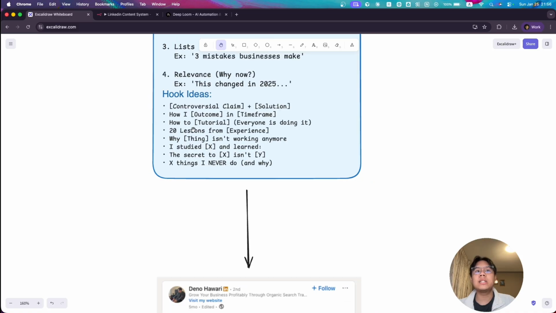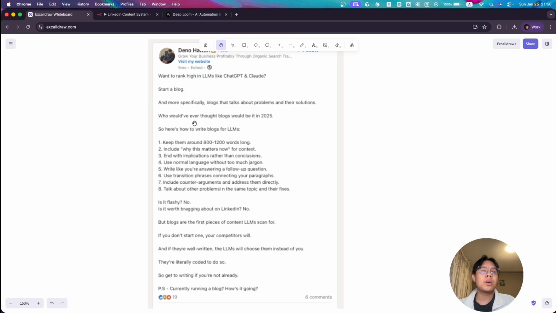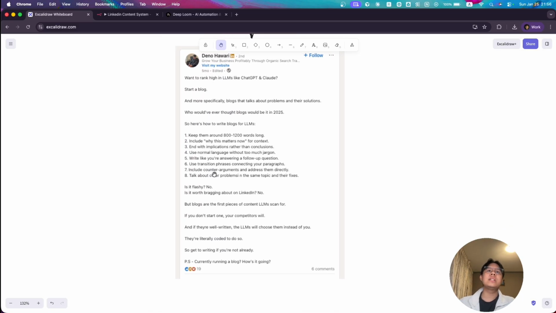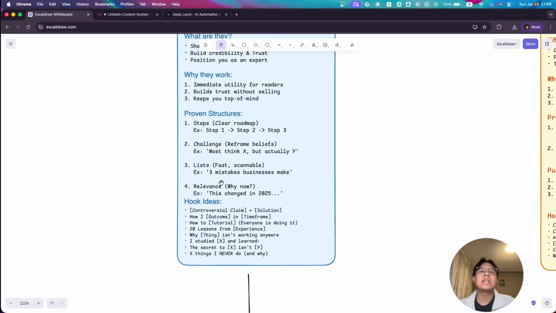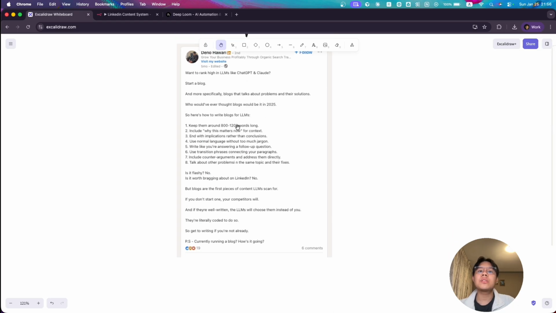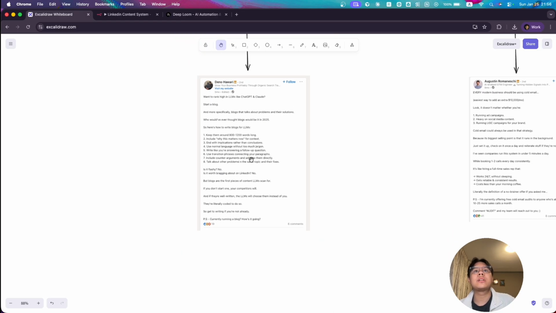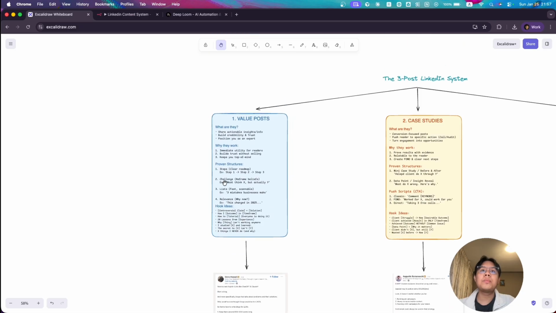And these are several hook ideas you can use as well. One good post is this: want to rank high in LLMs like ChatGPT and Claude, start a blog, and it also gives a list. Pretty much this is the list format, on how to build authority on your site. So this is one of the value posts.